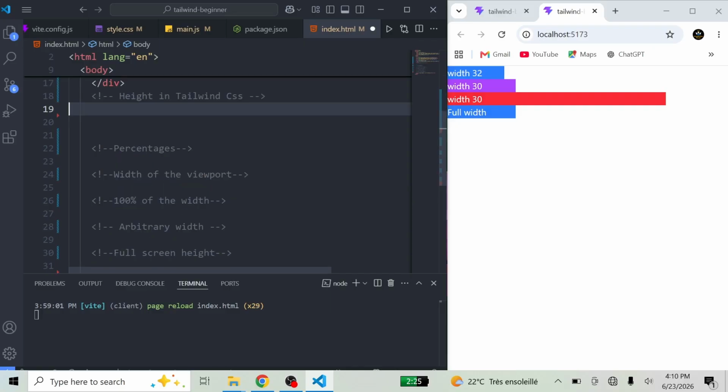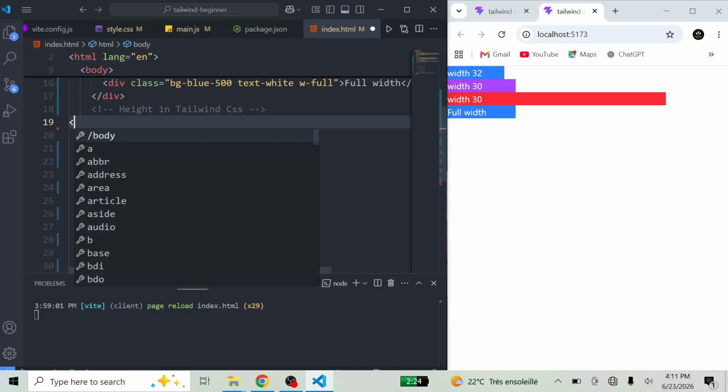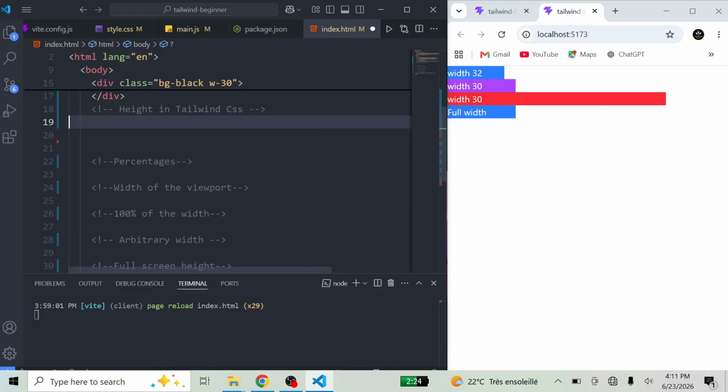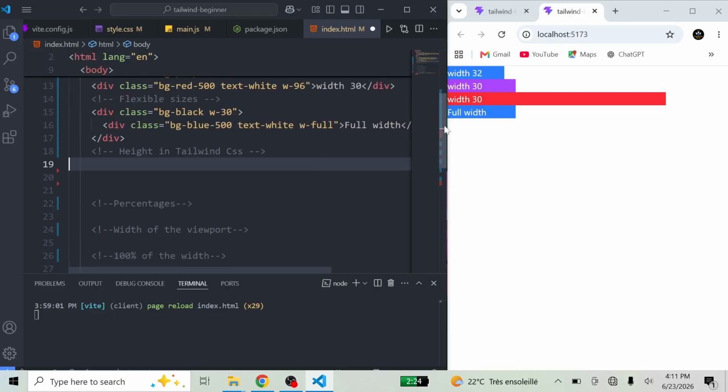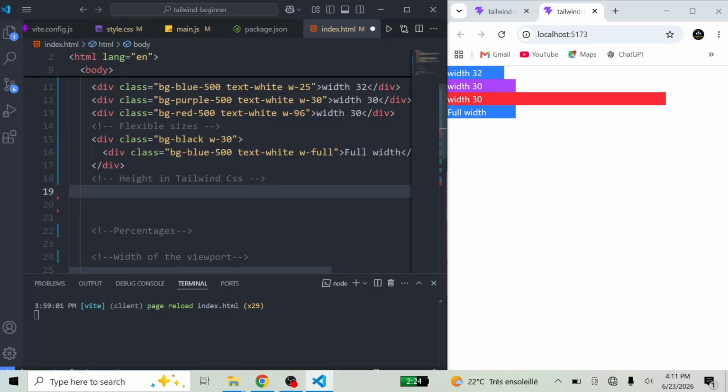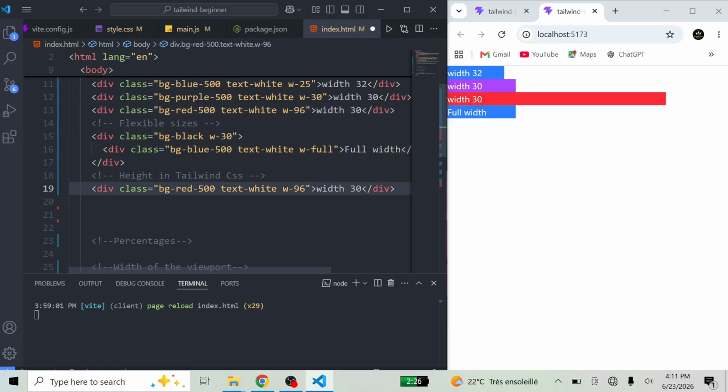Yes, next point is the height. Height controls how tall an element is. And Tailwind height classes start with h dash. That h stands for height. Let me give you just an example. Here, we'll just create a div. Let me just copy what we already did. Just copy and paste. Then I'll remove this.